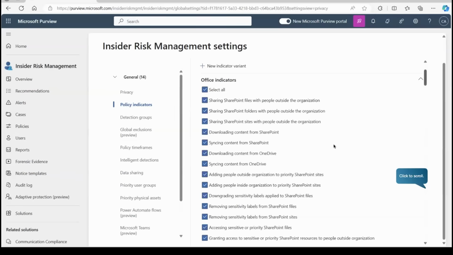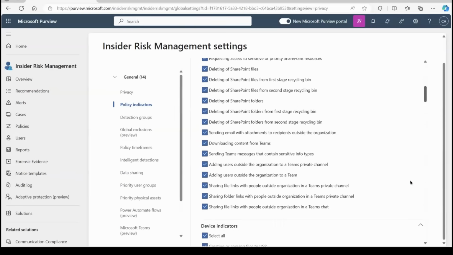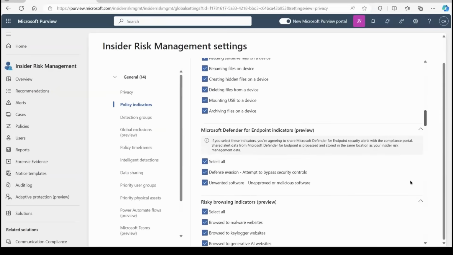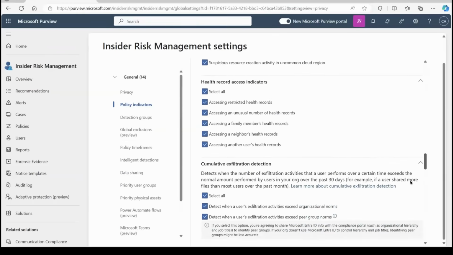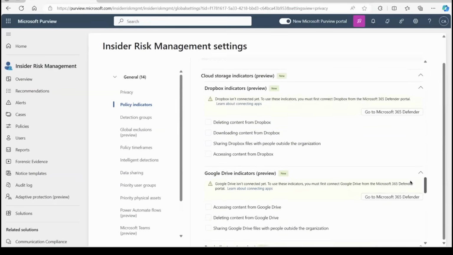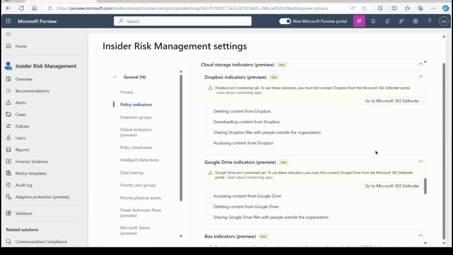So right now I'm going to select all of this, and you can see all this built-in activity we have selected at this place. There are too many, and these are very common. Now at this place, you must have noticed we can have multi-cloud or third-party indicators, and those must get connected from the Microsoft 365 Defender portal before we can use them in our policies. And that's the reason you can see we are getting this warning sign, because it's not configured.